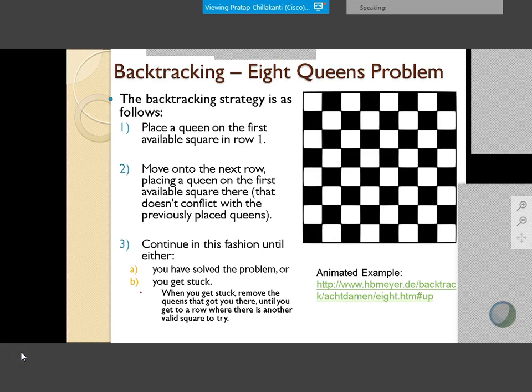Then when you're backtracking, what are you doing? That is point B there, right? Remove the queen that got you there until you get to a row where there's another valid square to try. So that means what? In the 4 queens one, the third one that I placed, I will remove it, right? And then like that, I backtrack to the second row, and then of course ultimately the first row. I didn't know that I have animation here. I forgot.